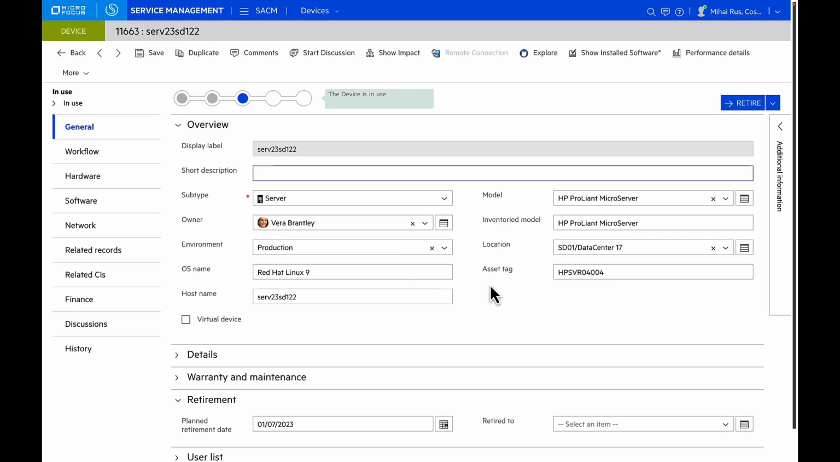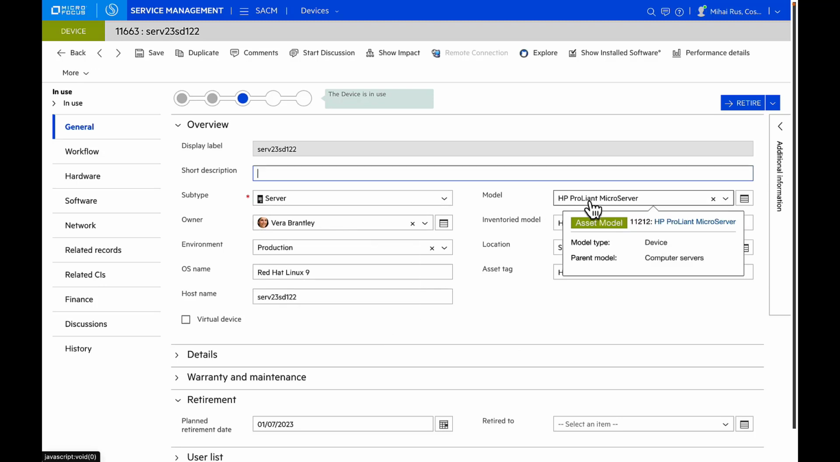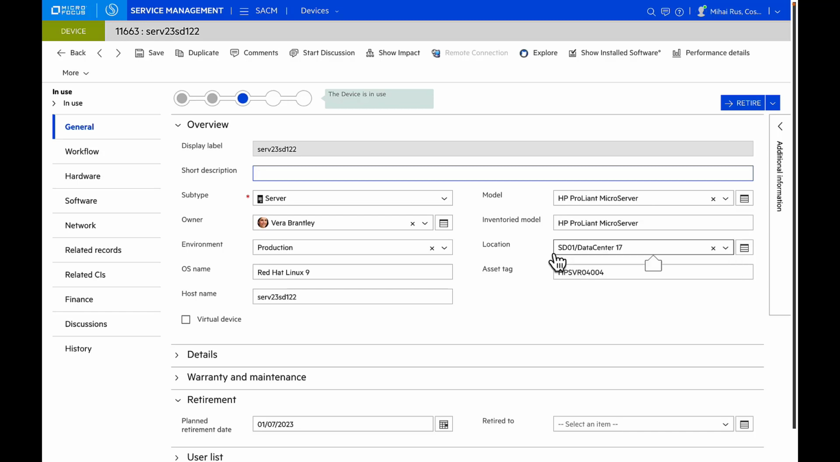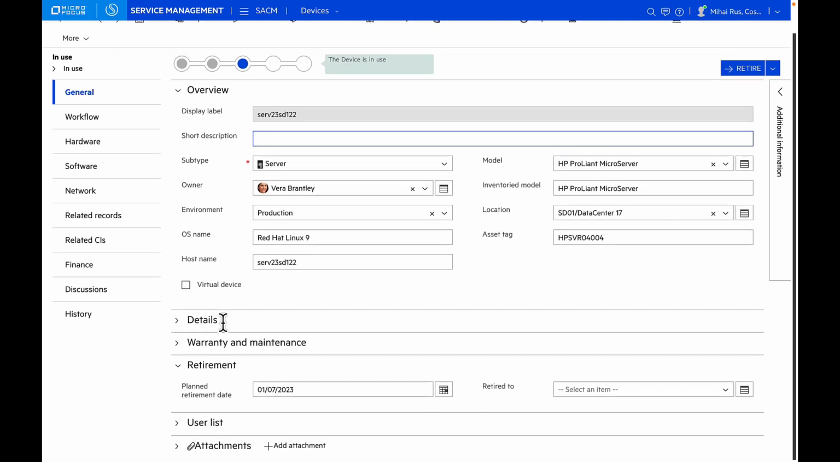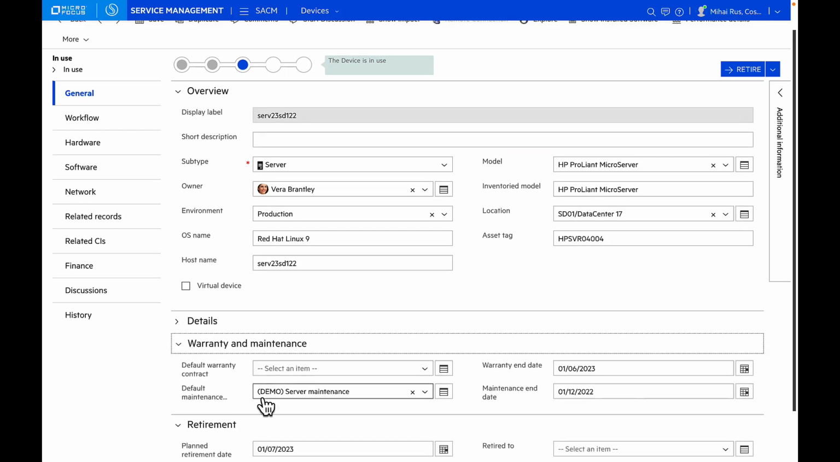As I land into the server, I can see all the details associated with this asset, like where in its life cycle the asset is. I can also manage who's the owner of the asset, what is the subtype of the asset, what asset model is it associated with, what location is it deployed on, whether it's a virtual device or a physical device. I can also manage all the contractual information that is associated with this particular server.